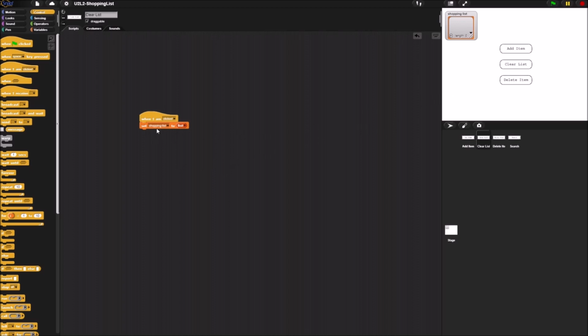So to explain, basically, when the sprite is clicked, it sets the shopping list as your main list, so it completely resets everything that's in the shopping list.